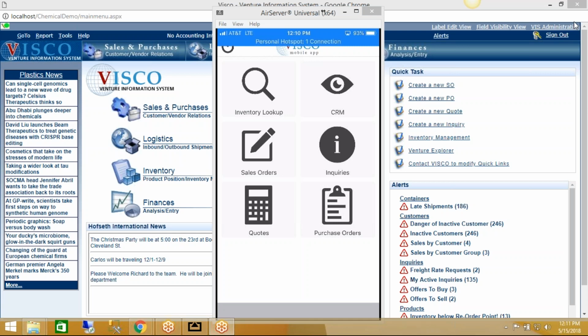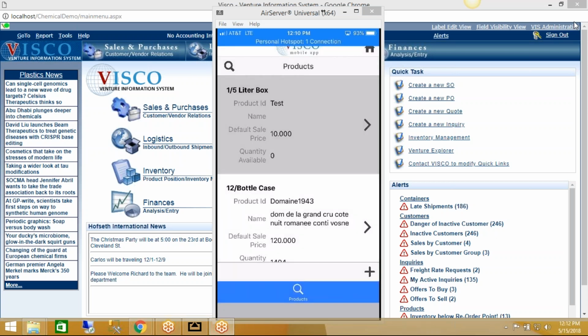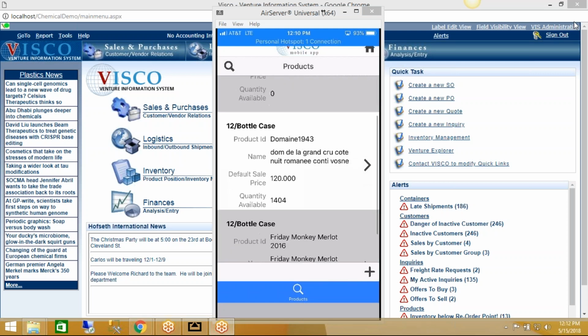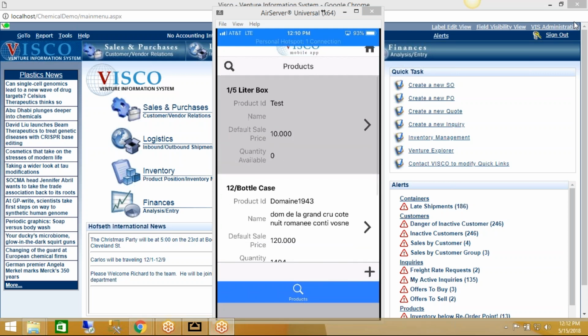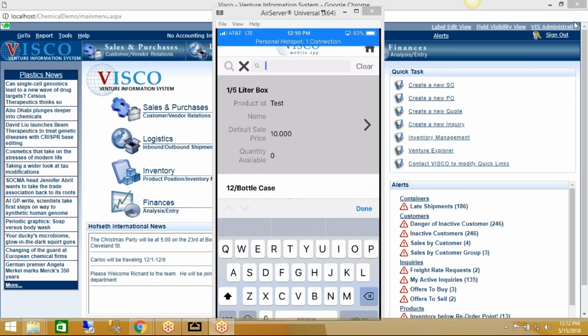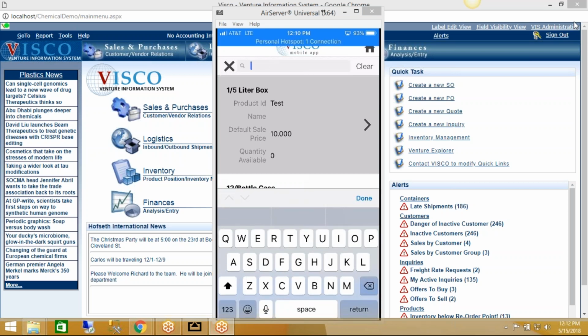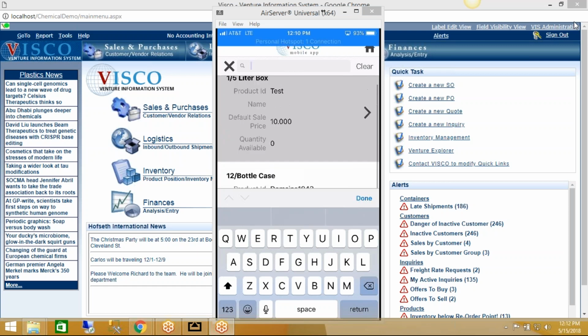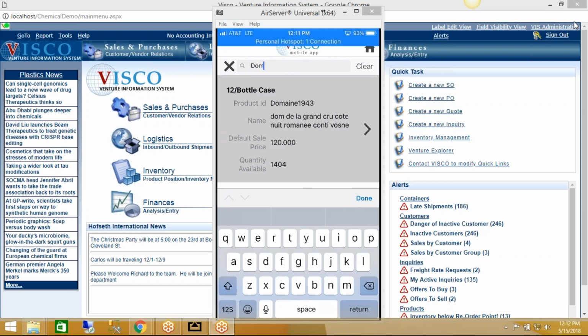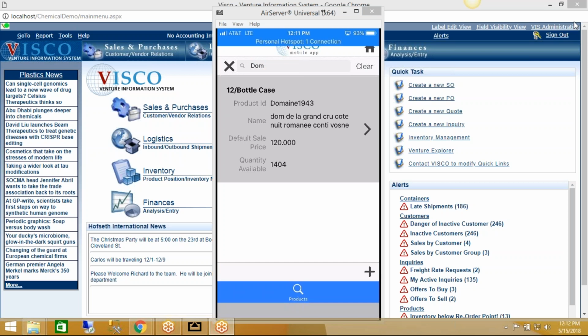So starting with the inventory lookup, the idea here is, because this is designed to be used by sales reps in the field, the idea is sort of quick and easy ability to look up inventory availability on a particular item. So I'm going to click into that. Brings me into a list of all my items, and I can start typing in the name of a product or the ID. Let's see, DOM, and when I do that, it sort of pre-filters this based on that and shows me what my pricing information is and what I have available.